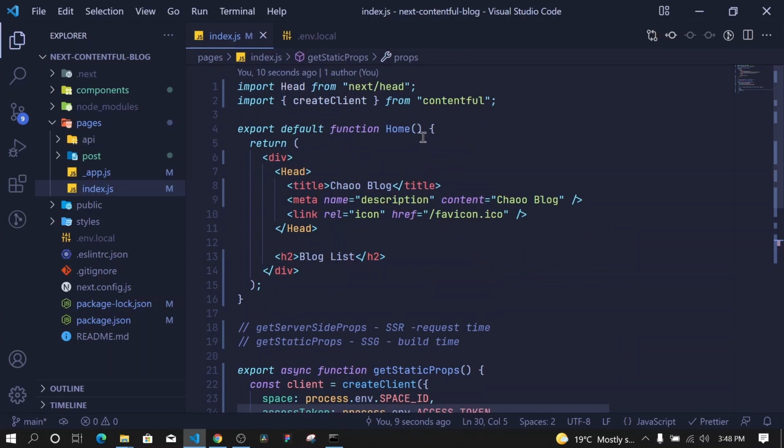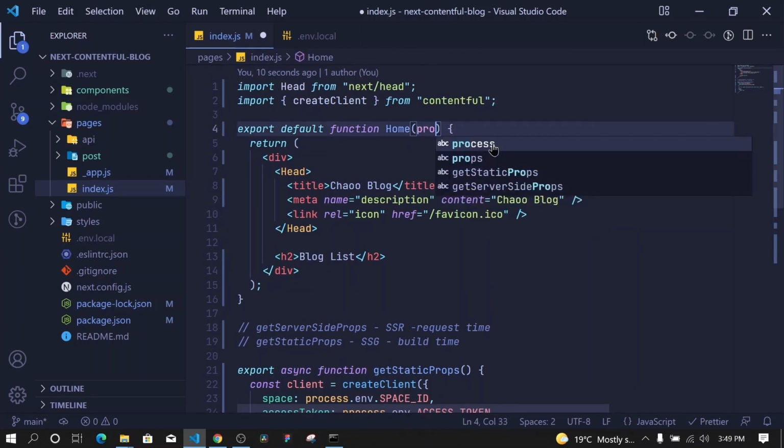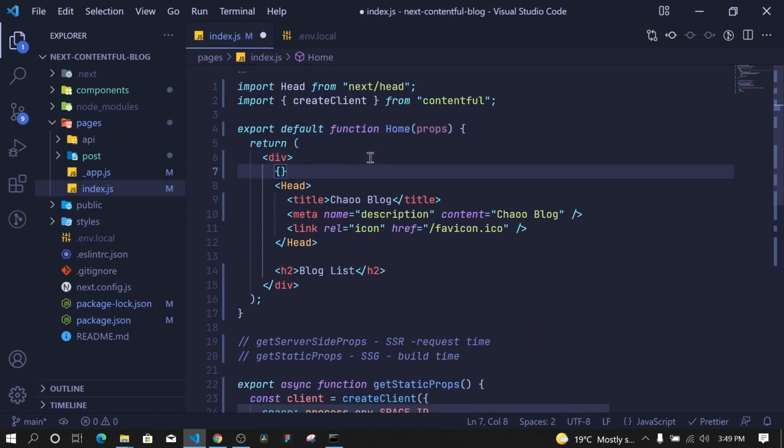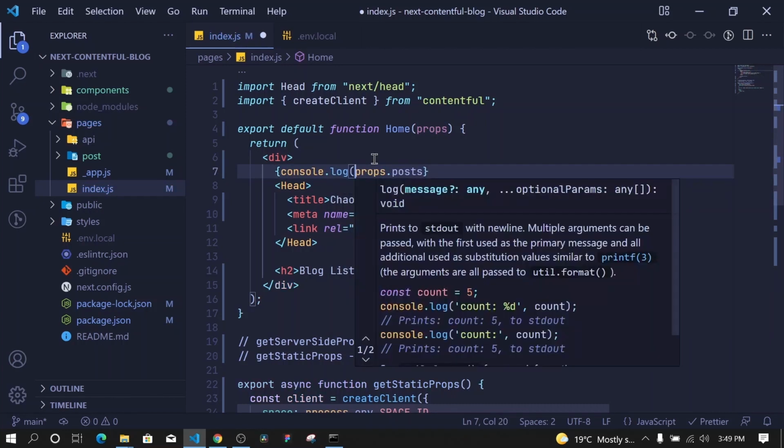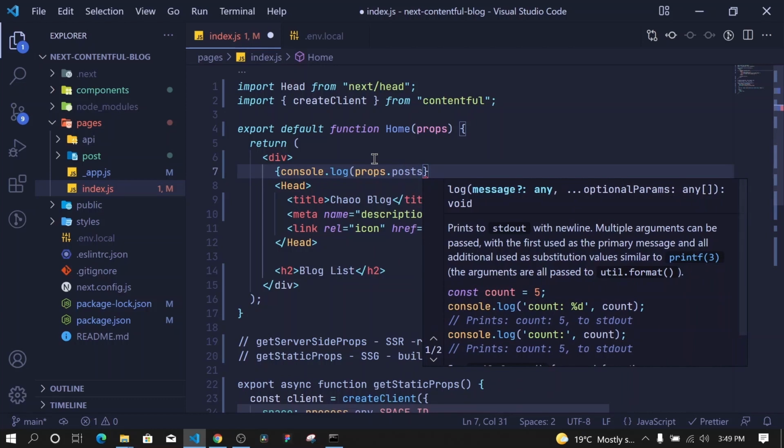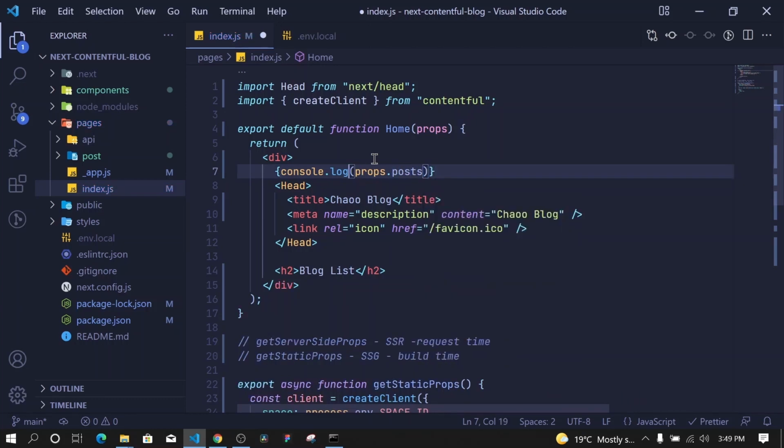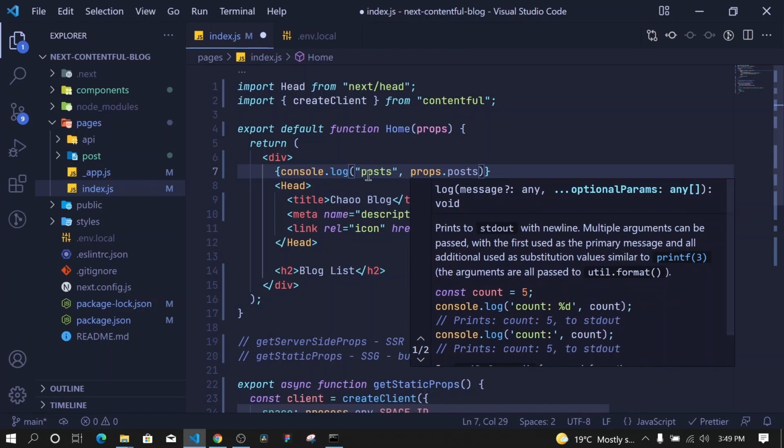So we can come right here and receive our props, and log it to the console and see what we have. I'll say props.posts. Actually, I should call console.log props.posts. Maybe I can include a string posts colon, okay, comma, and I'll save that.